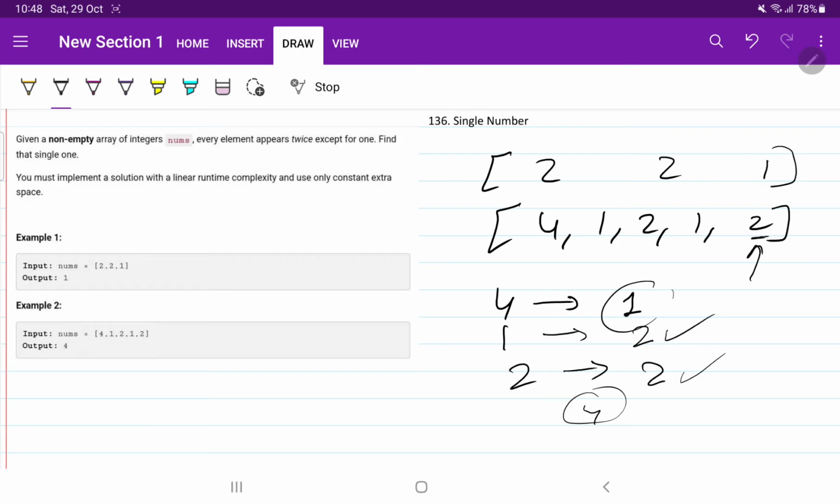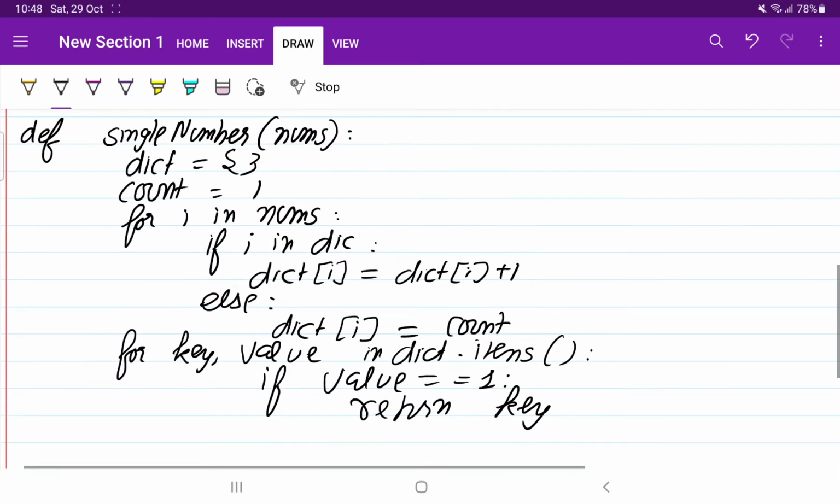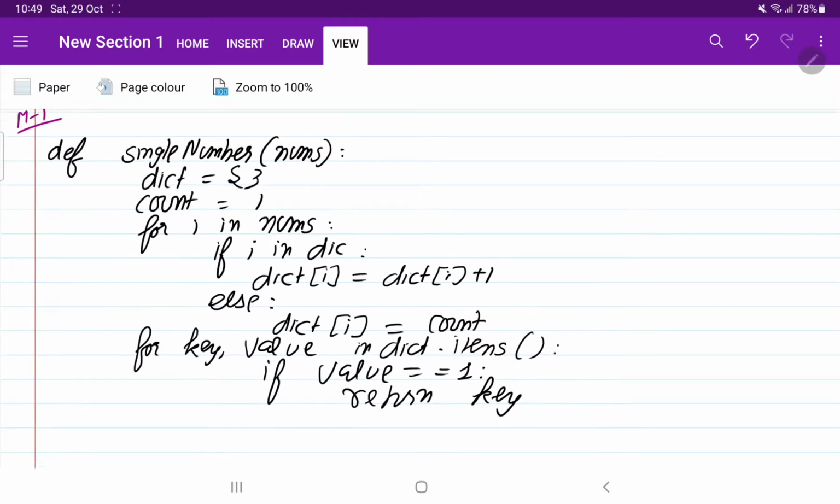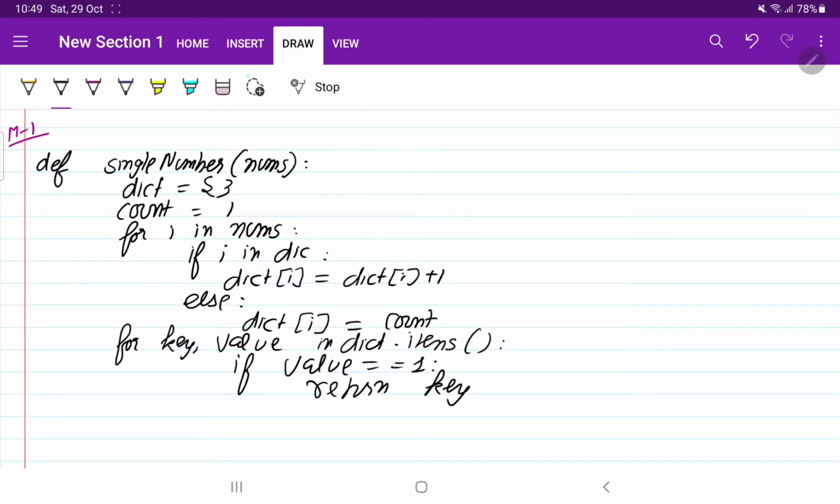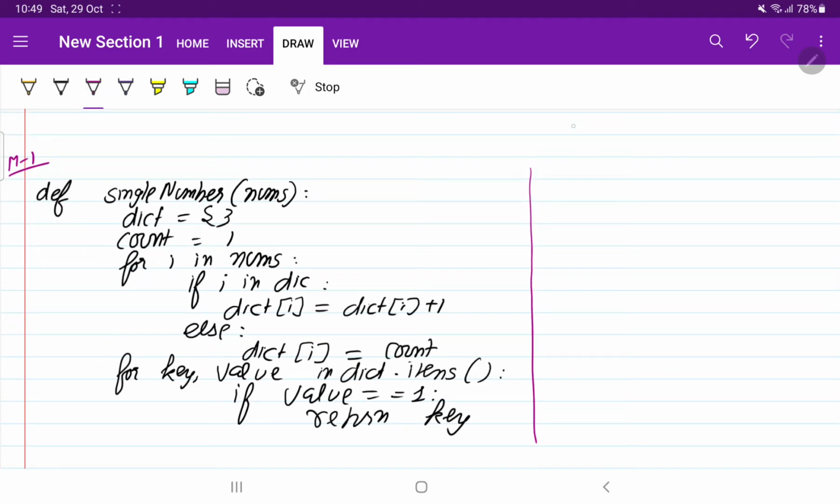Okay. So the same thing we are going to do. The thing that we have done in our mind, we are going to do the same thing now. For doing the same thing, I have written the code here. As you can see on the left hand side, we will take the example and try to run the code. 4 1 2 1 2. Suppose this is the example, correct?